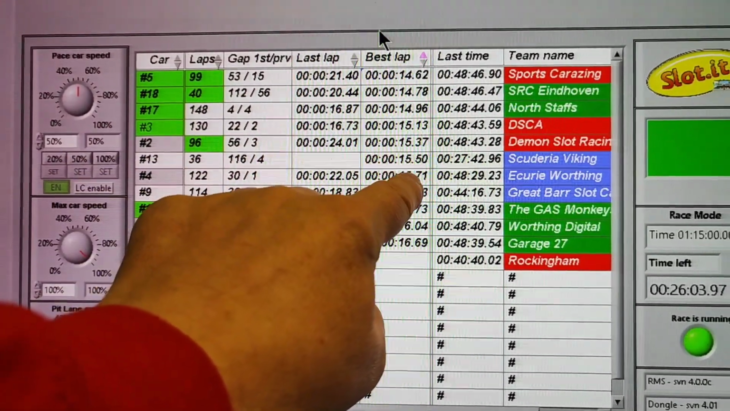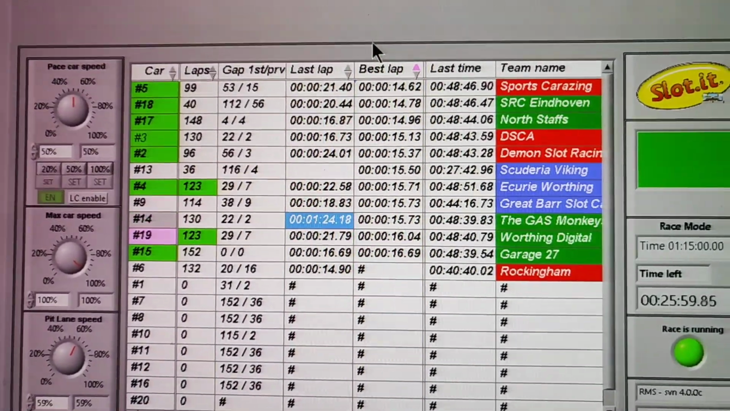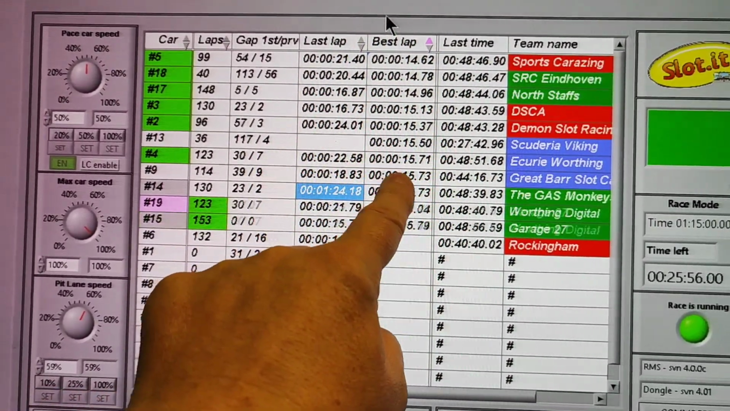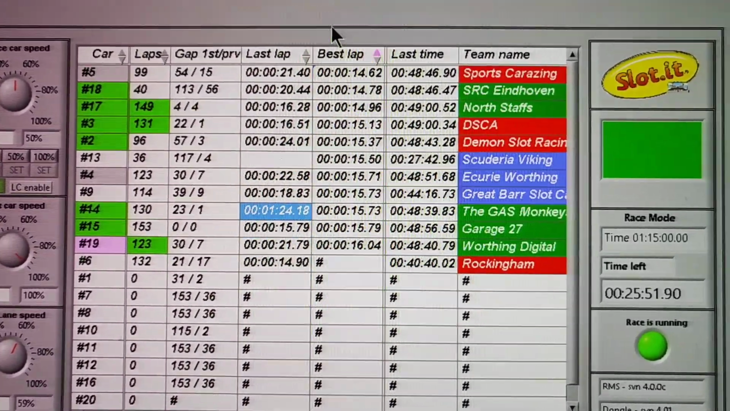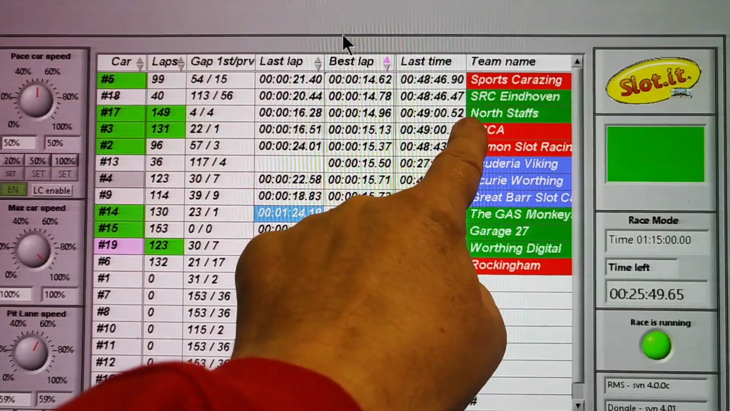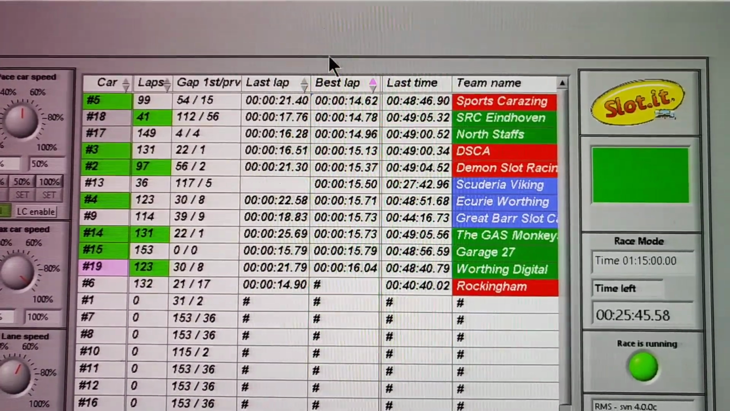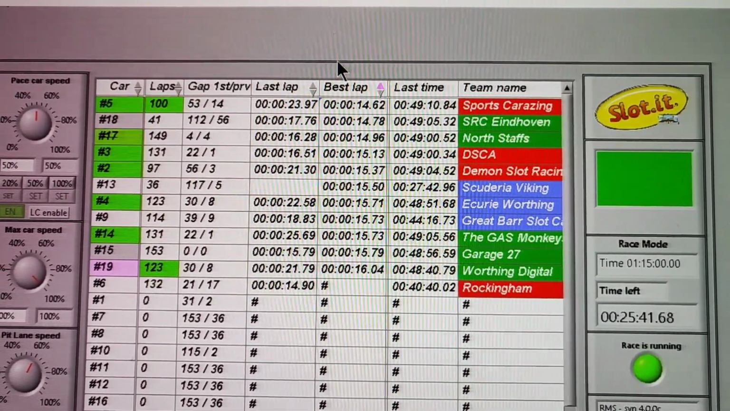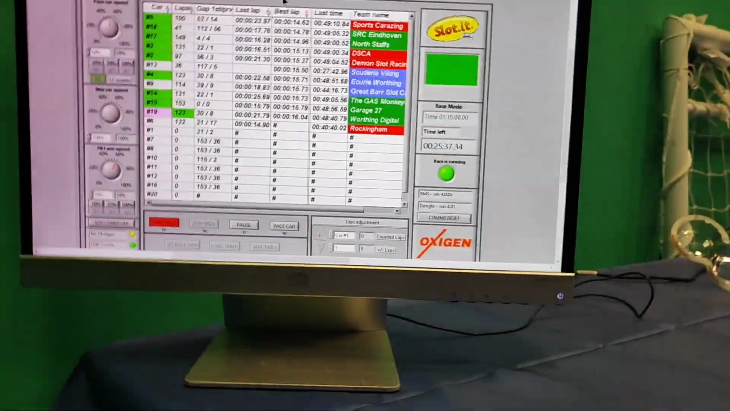14.6 to 15.6. 1, 2, 3, 4, 5, 6 cars in a second. Those LMP2s are doing really well to be at 15.5 to 15.7. That's an outstanding performance from North Staffs as far as I'm concerned. That's a cracking piece of qualifying. So we've got 25 minutes remaining. I'll try and get some footage in the dark.